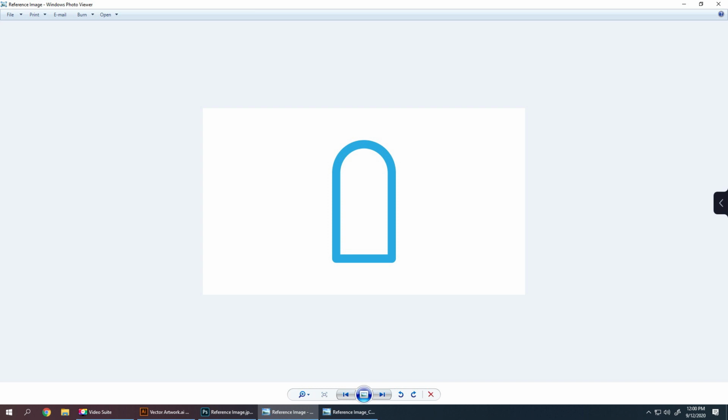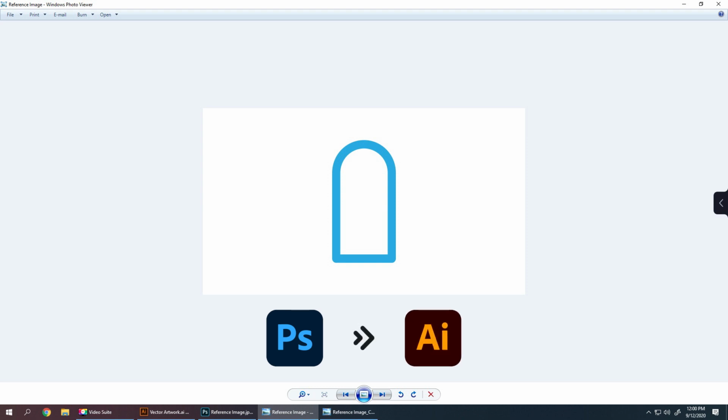To achieve my goal, I will first go to Photoshop to demonstrate how an average designer thinks. Then we'll jump into Illustrator to achieve a clear and smart workflow. So, without any further ado, let's get started.